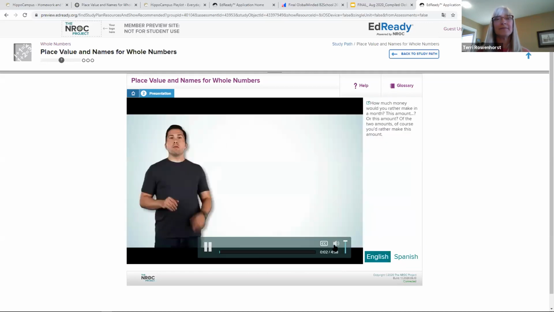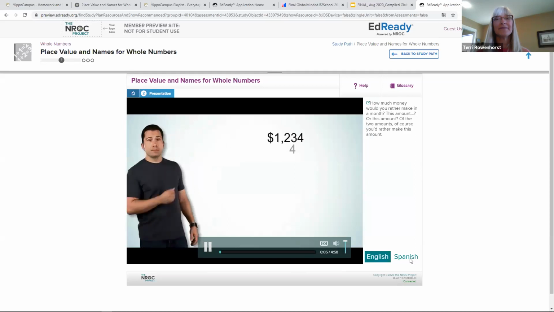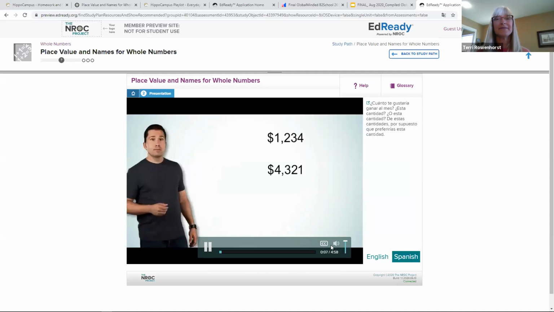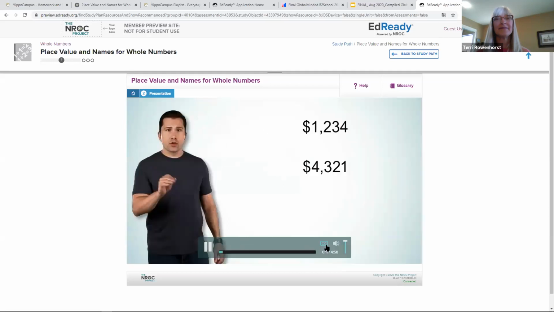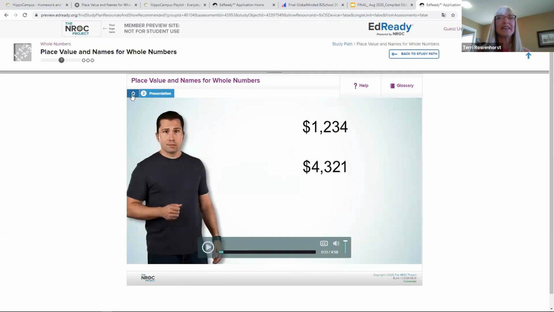How much money would you rather make in a month? This amount or this amount? Of the two amounts, of course you'd rather make this amount. So again, very practical in explaining why this is an important concept for me to learn.